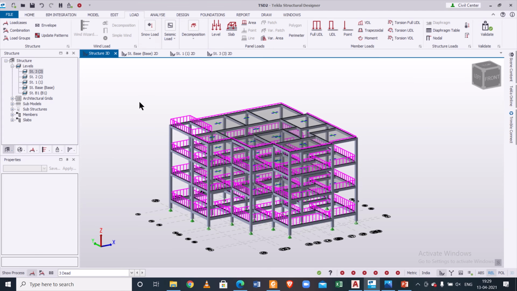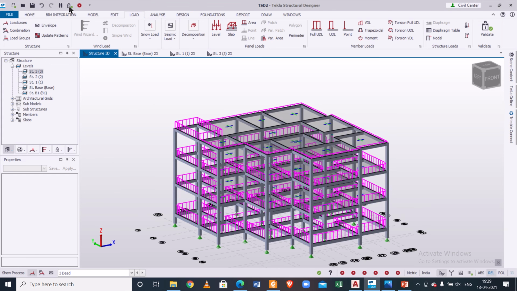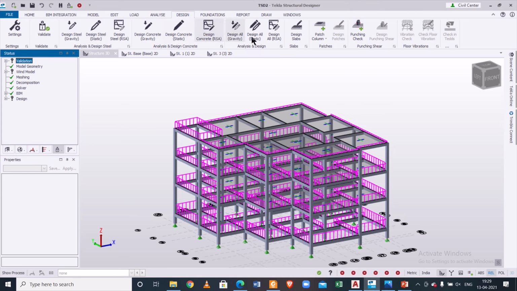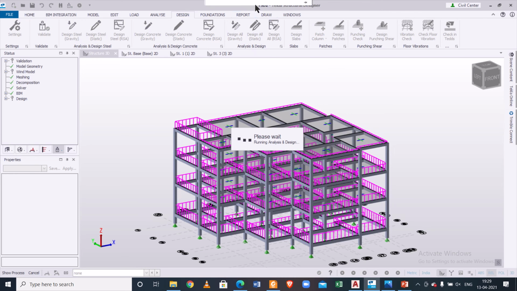Just click on OK, and after that validate your model once again. If all are green, then you're good to go. Then click on design, and then we have this option of design all static.